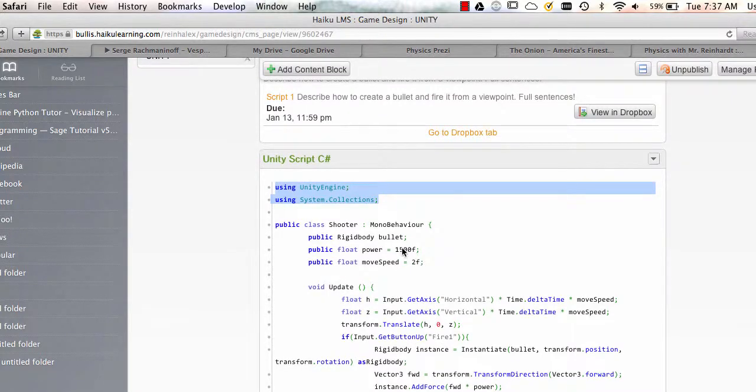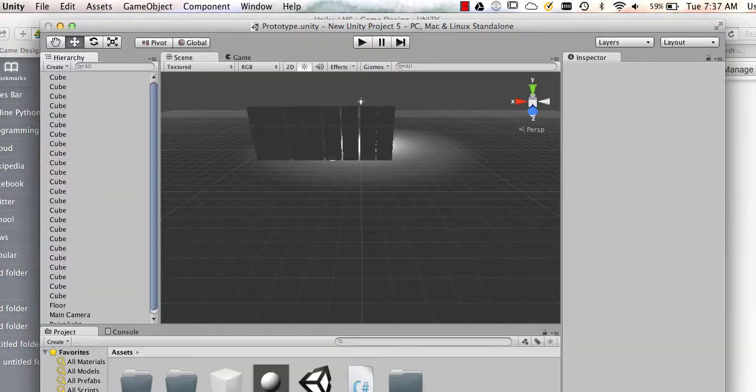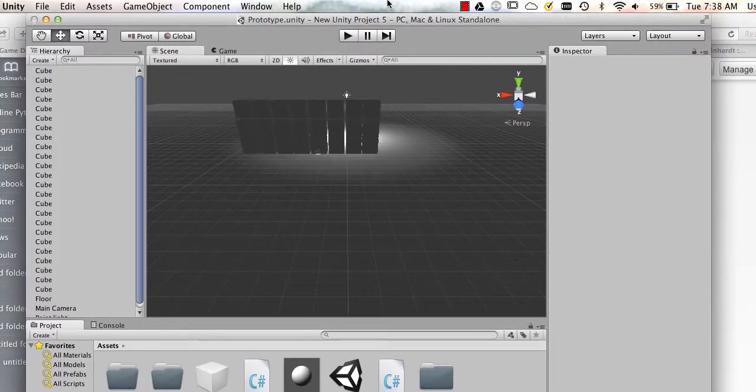and see what happens. I want to create a bullet with the power and speed, and I want to be able to move the camera around, and I want to create a bullet. So just copy and paste, copy this. You're going to go back to Unity, and you're going to create a script, C# script. It's going to pop up.